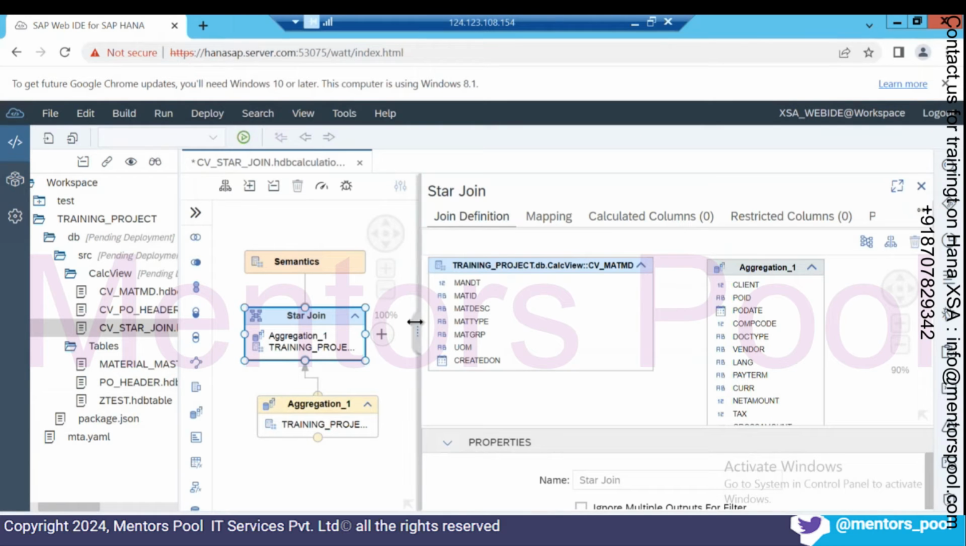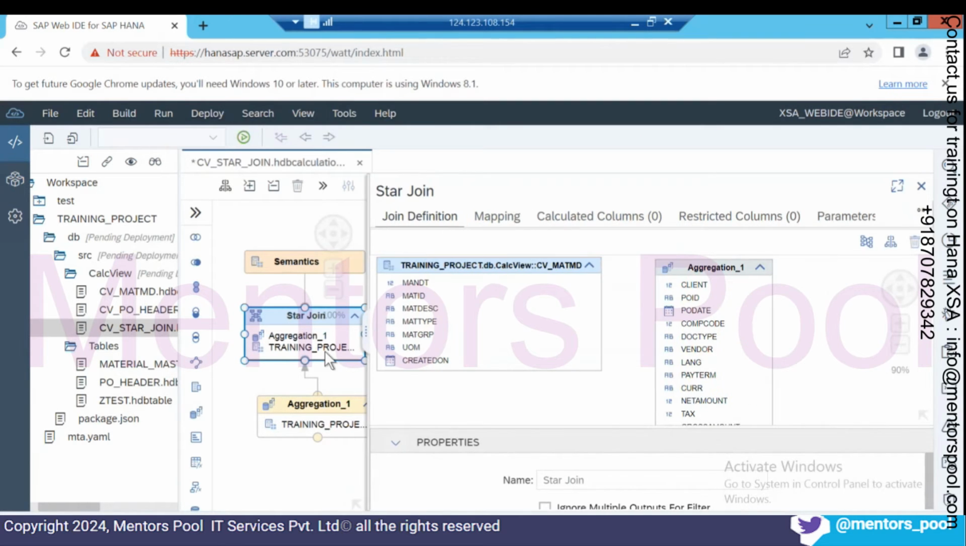So now that my star join column is there, what I need to do is first click on the column from the left table and drag and drop it to the column from the right table.